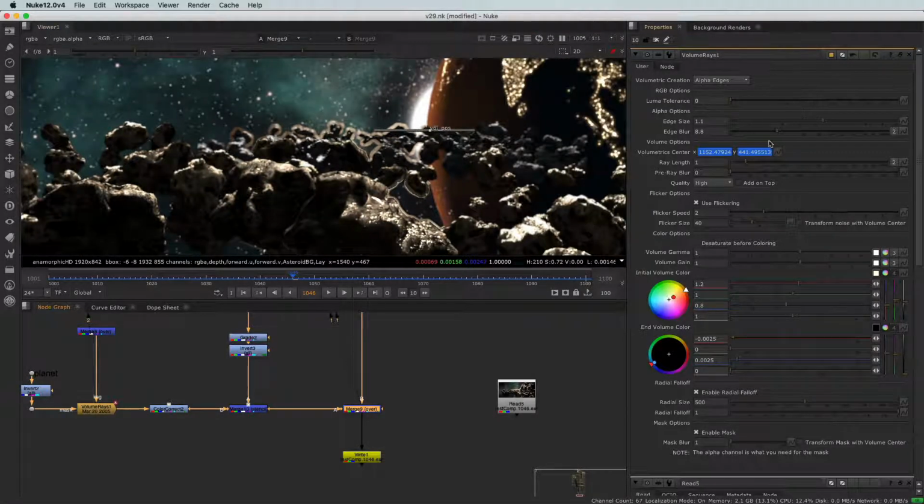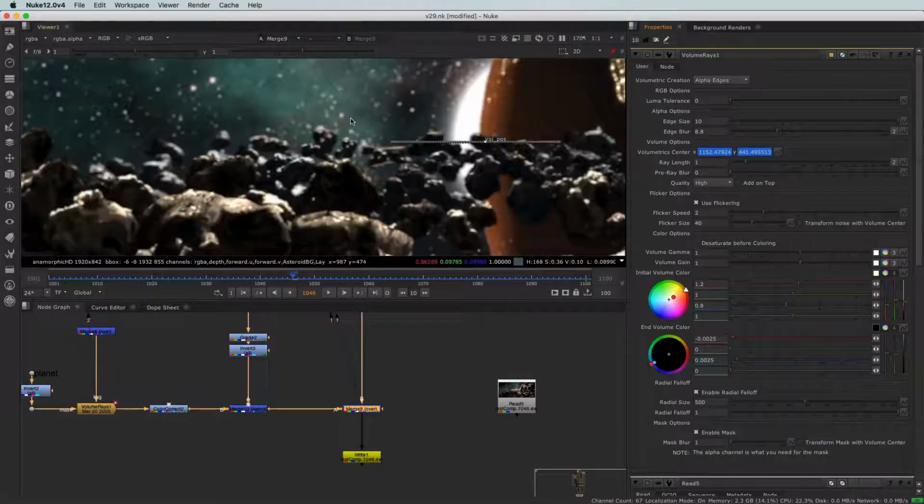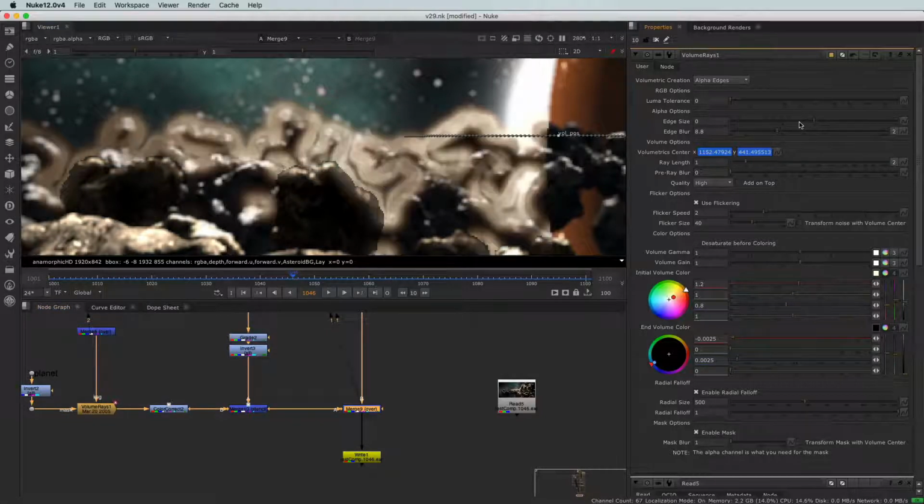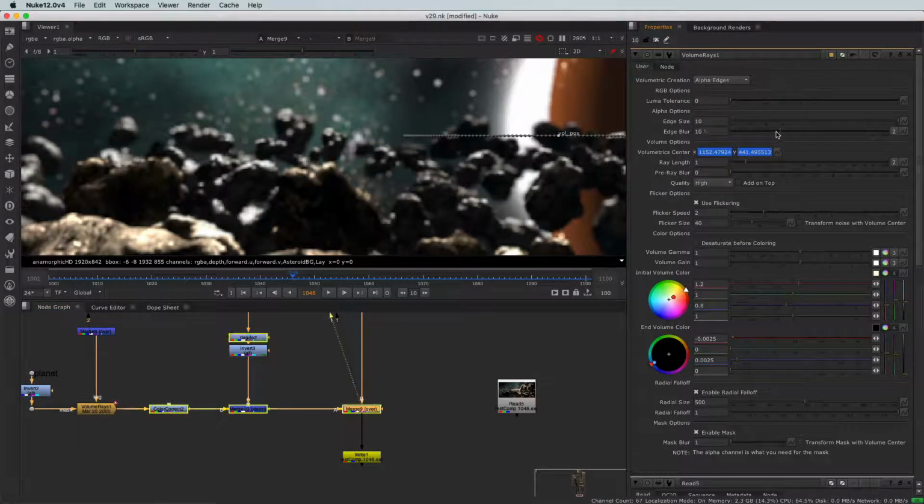So maybe I will need to tweak the alpha options here as well, just to reduce where the rays are coming from. For example, I could imagine reducing the edge size here. I'm not too sure. It seems that there is still something a little bit. Yeah, okay. Or if not the edge size, maybe the edge blur could work. So we are going to work with a combination of several parameters.